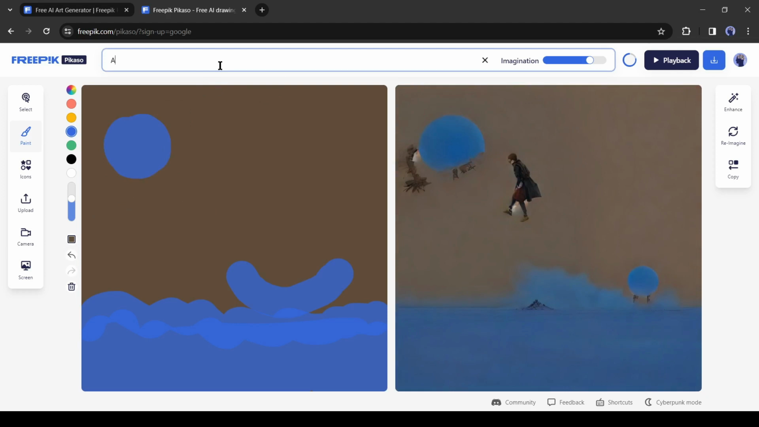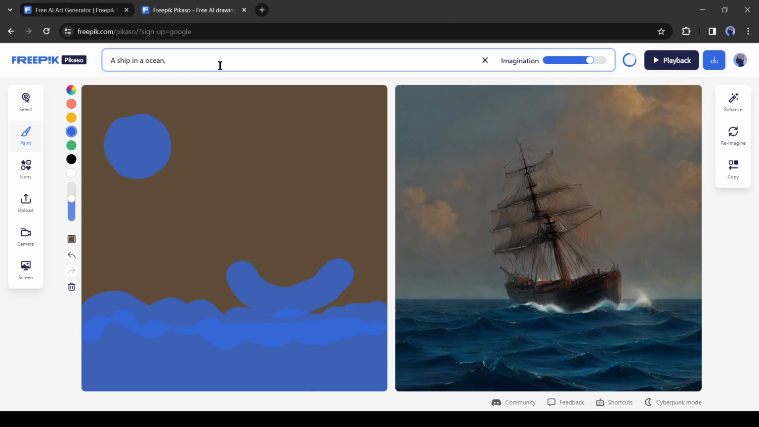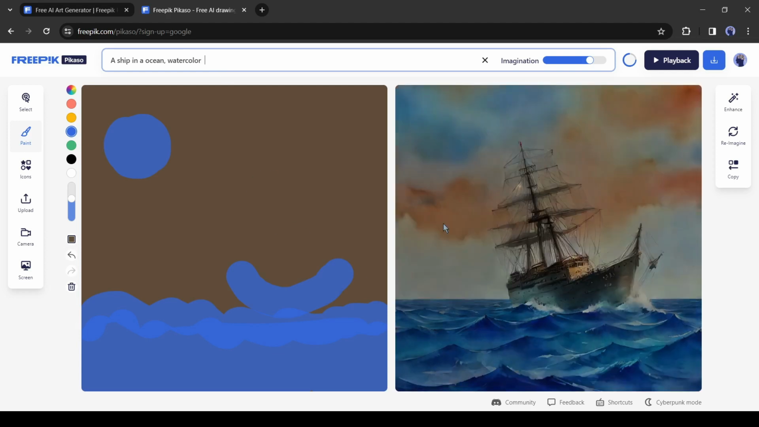Come to the prompt box above the preview panel. Now enter the prompt. For example, I am entering a very simple prompt, a ship and an ocean, and then add the style as watercolor. And here is the result. That's really amazing, isn't it?